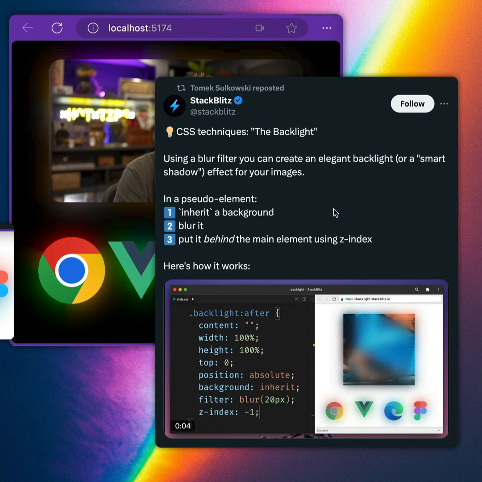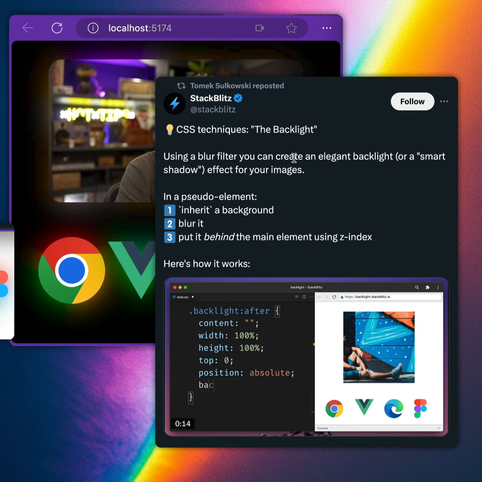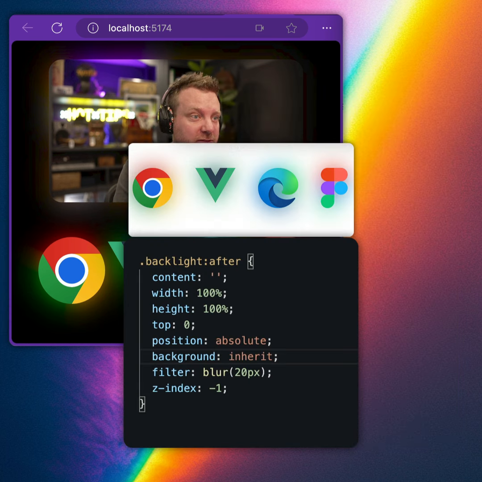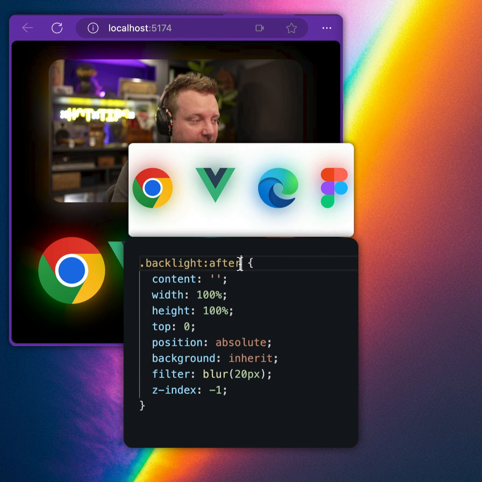The CSS Backlight Effect that StackBlitz tweeted out the other day. It's pretty cool, but I'm going to show you how to take it a step further, and I promise this is really cool. The way that this works is you have an after pseudo element on your element, and it relies on it having a background image.